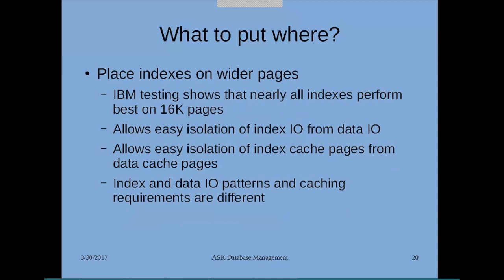IBM recommends, based on their own testing, that indexes live and perform best on wide pages. The wider the better. Maximum page size is 16K. So all of your indexes, except for trivially small ones on trivially small tables, should reside on 16K pages for best performance. Your data will reside where it makes sense to put your data. We'll talk about that a little bit in a bit.